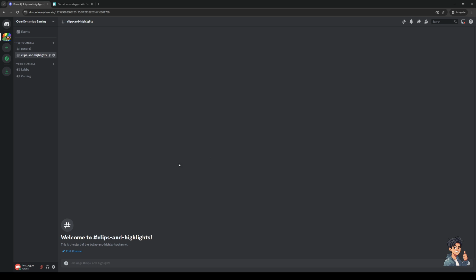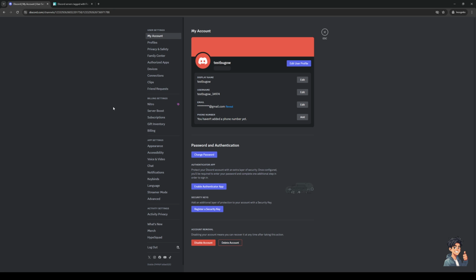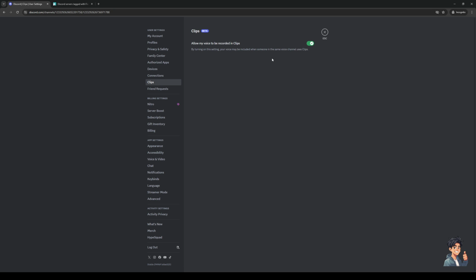And to show you guys just what I mean, we're going to click on the gear icon here. It should take us to this page. From here, you'd want to click on the clips tab. It's this one right here. If you guys are a Nitro member, or you're using the Discord app on your PC, you'd have extra options here to actually set the duration for your clips. By default, it is actually enabled.